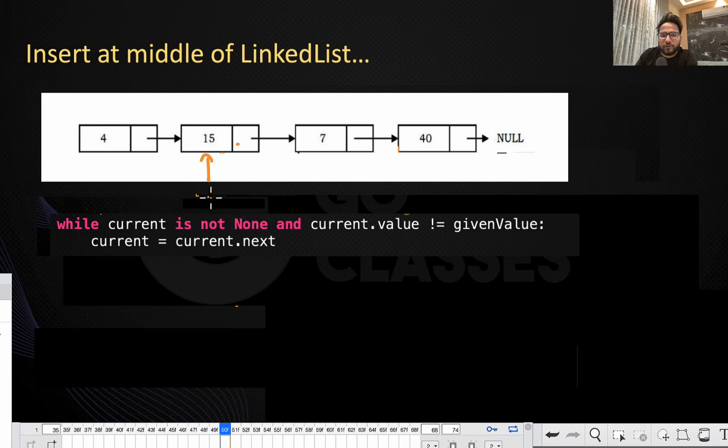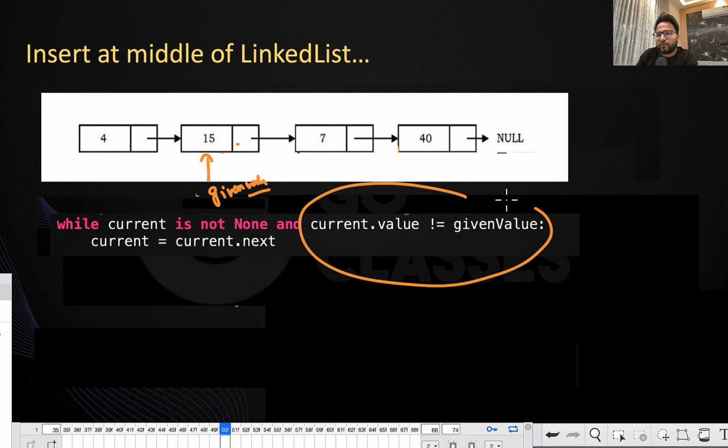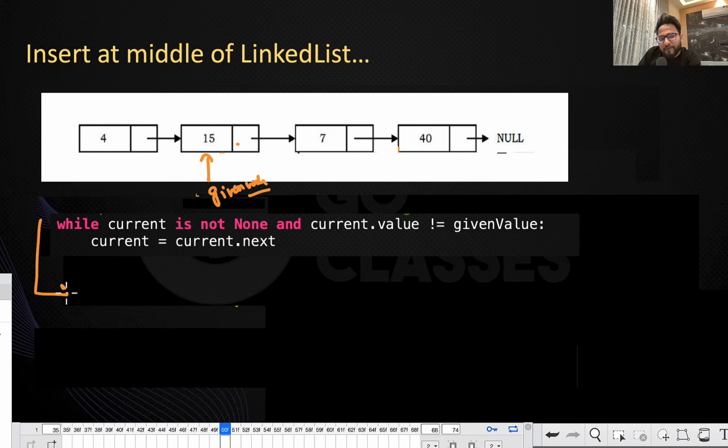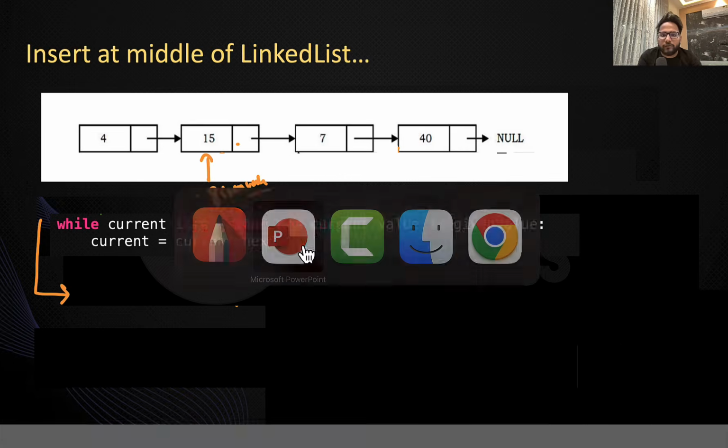Let's suppose the given value is 15. I want to insert after it, right? The moment current dot value is the given value, then I will stop. As long as it is not the given value, I will keep on iterating. So after this loop, the moment I'm here, current will be pointing to 15.